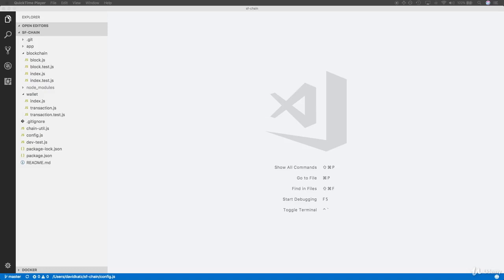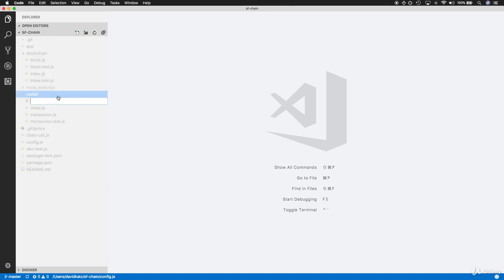A transaction pool will collect all transactions submitted by individuals in the cryptocurrency network. Then, miners will do the work of taking transactions from the pool and including them in the blockchain. So, let's create this transaction pool in the wallet directory with a file called transaction-pool.js. So go ahead and make a new file.